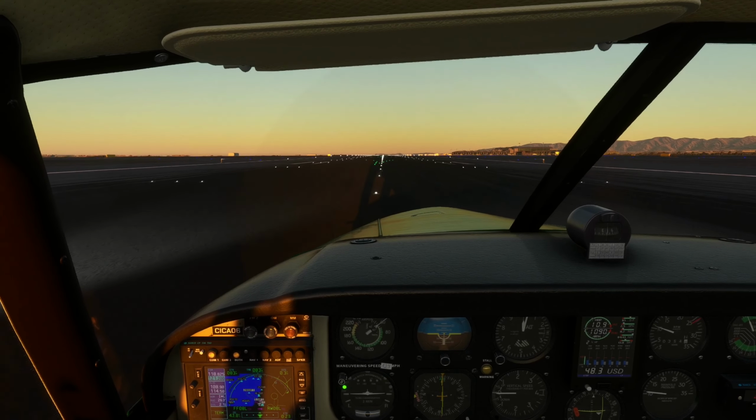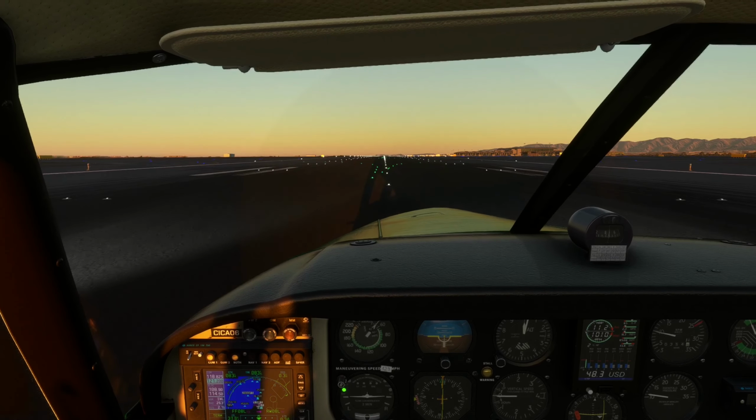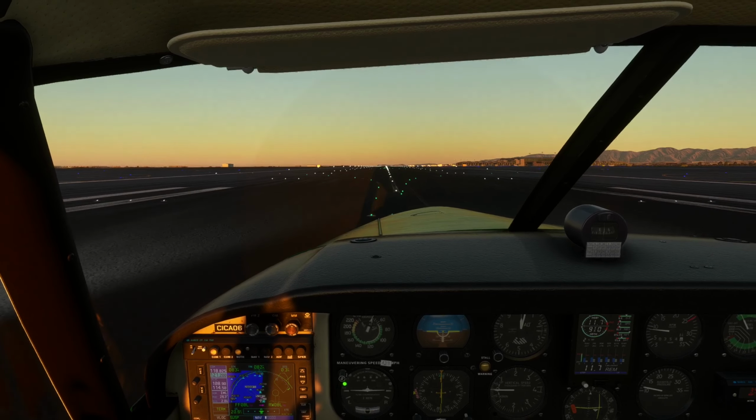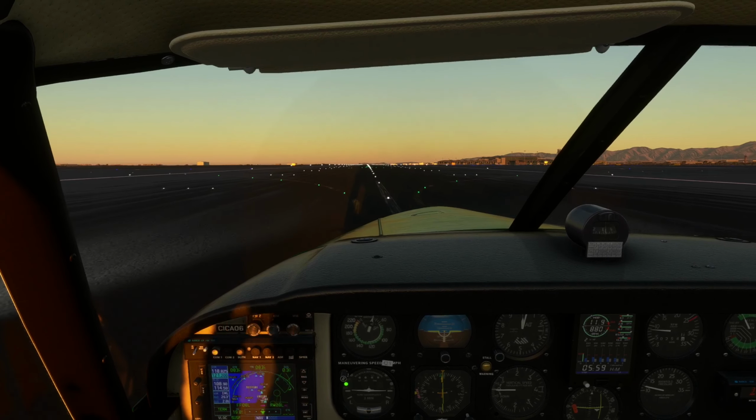Charlie India, Charlie Alpha 06, exit right at Yankee 5. Exit right at Yankee 5, CIC 06.